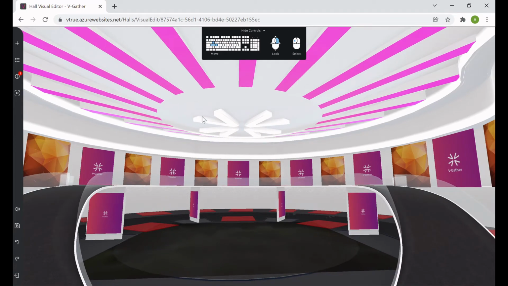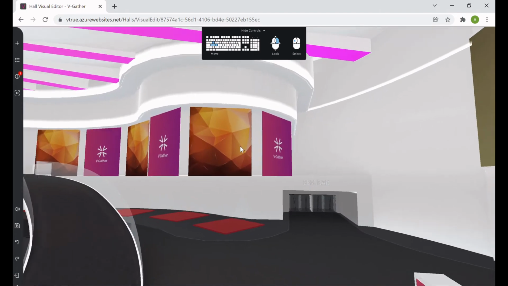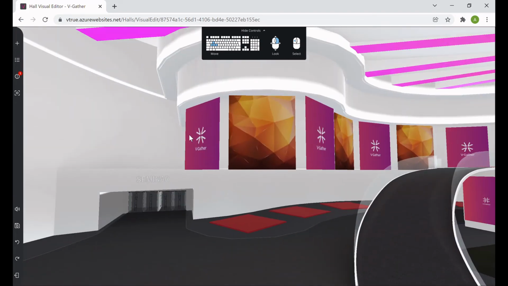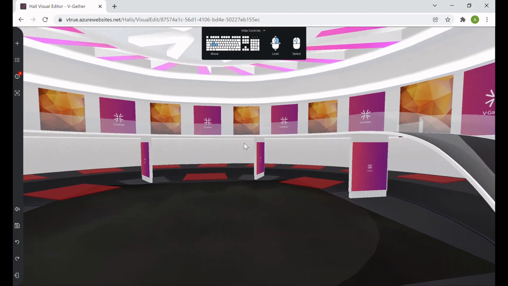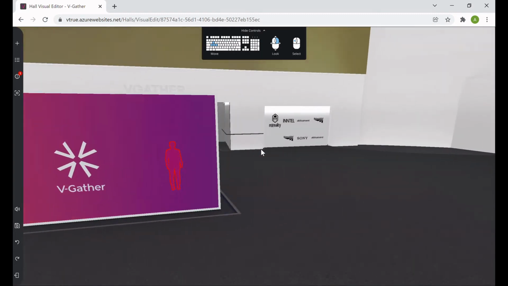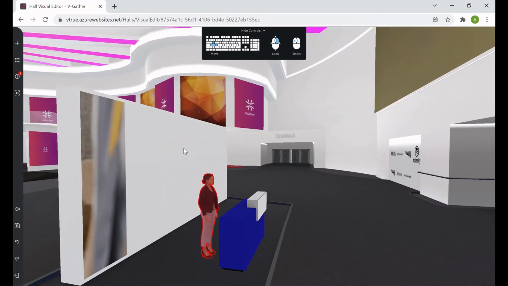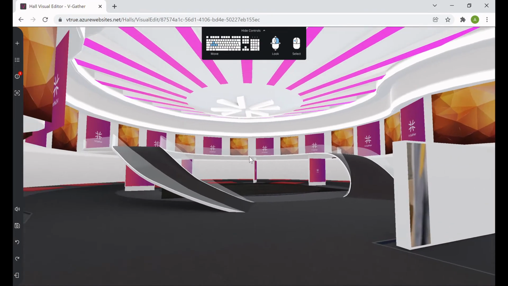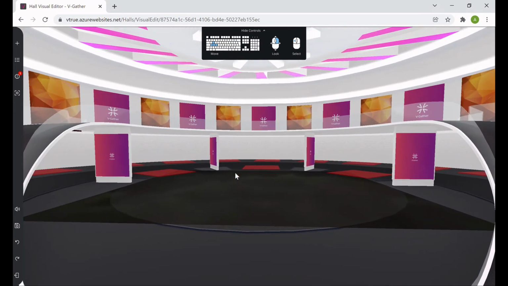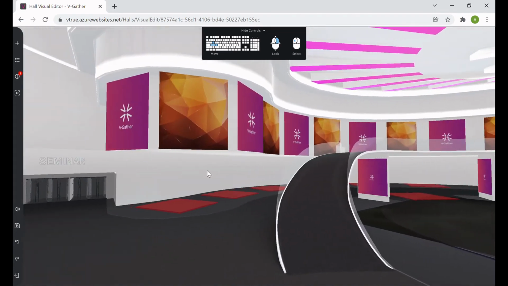So any branding that you see here on the walls, which currently is ours, you can change. All of that we can rebrand, as well as adding additional digital assets. We have some assets already in here. For example, we have that desk and this avatar. So let's have a look at how we can rebrand.